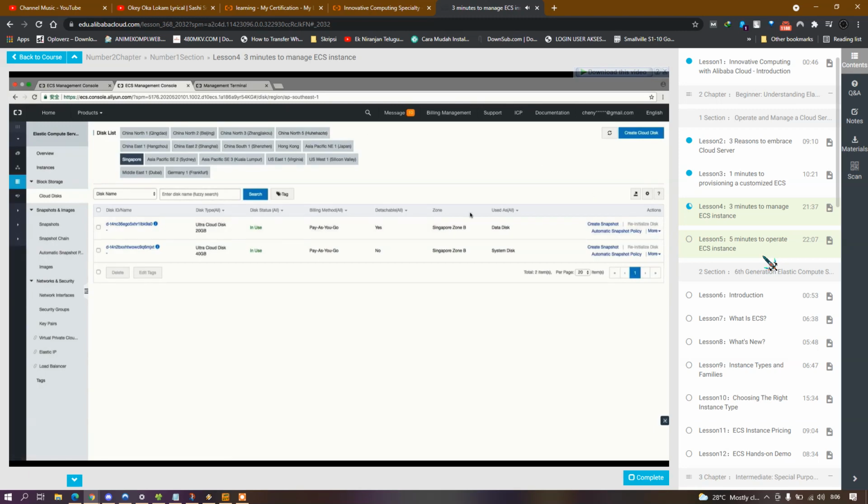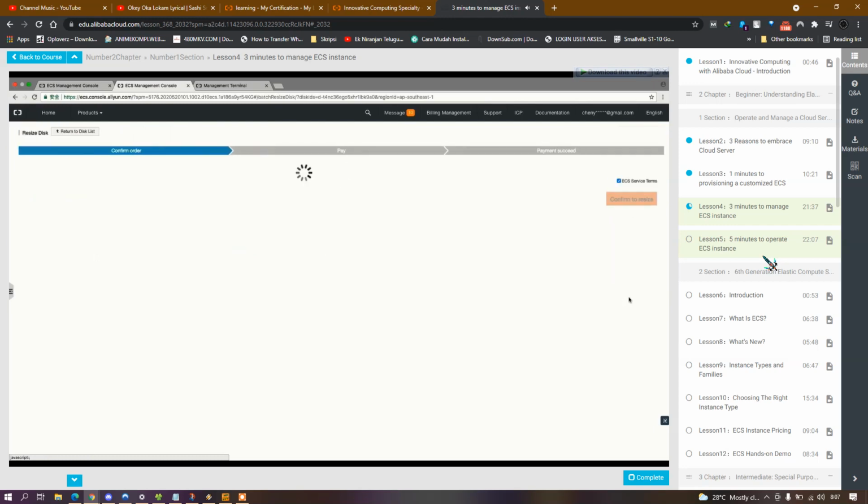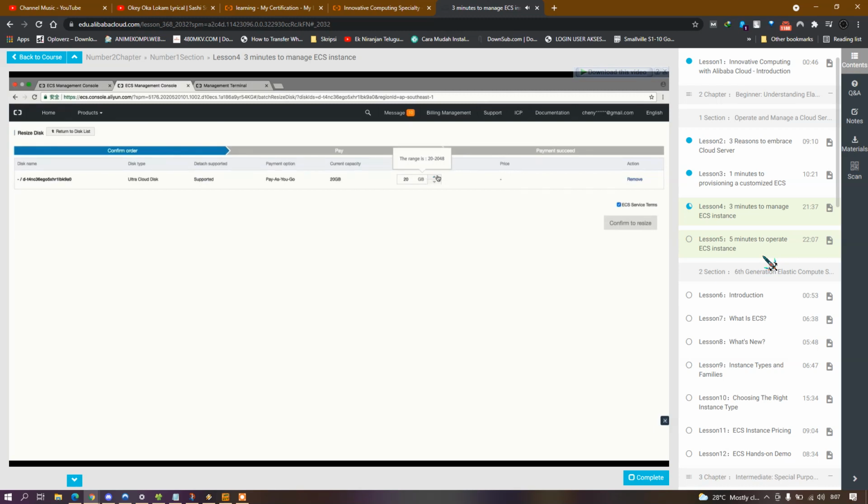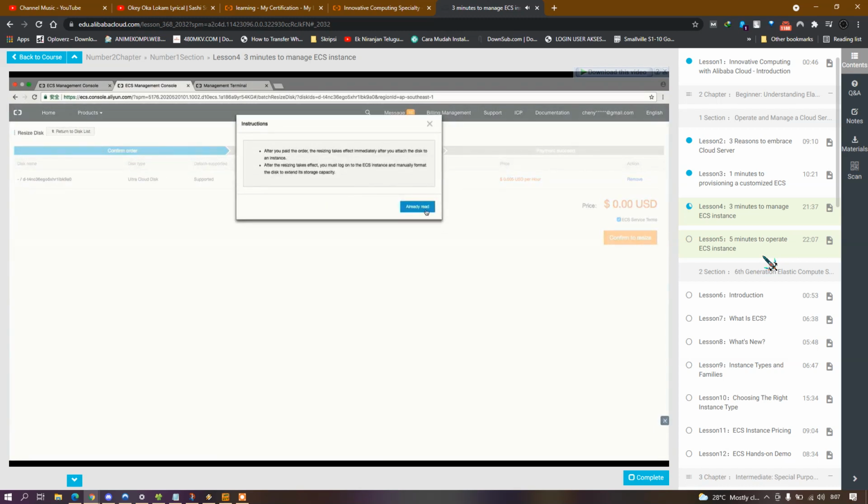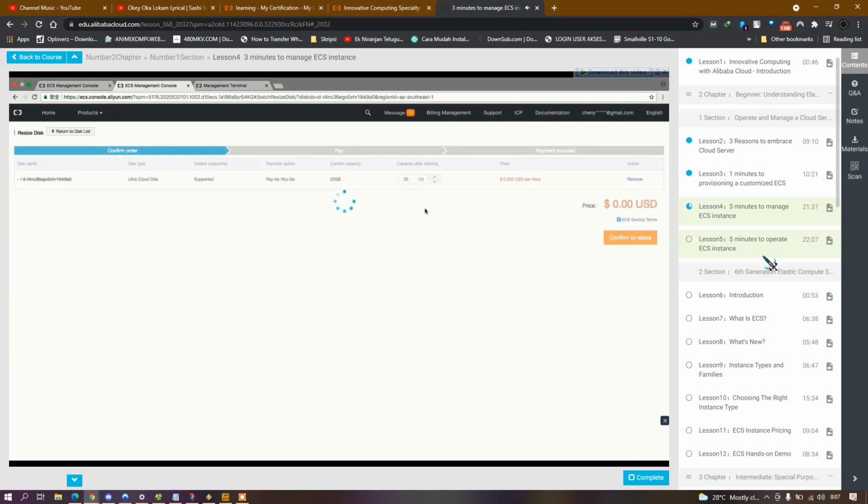So, okay, let's click resize disk. Now we will change to 25 GB. So it will list the price here. So you can see it's very cheap. So confirm to resize.